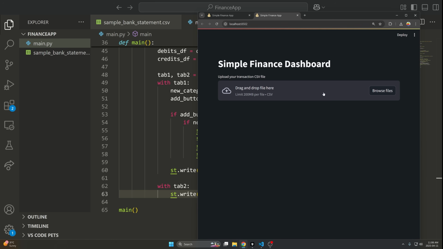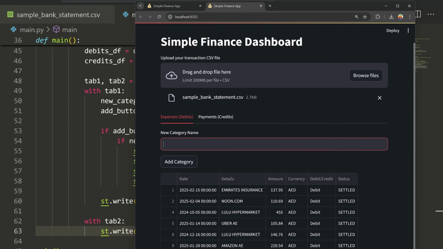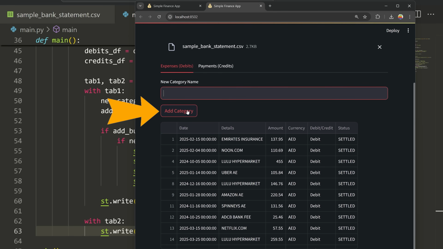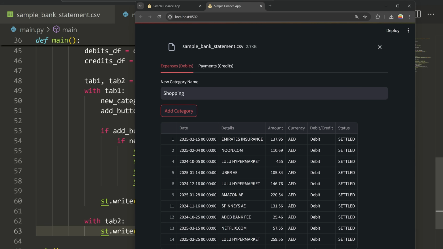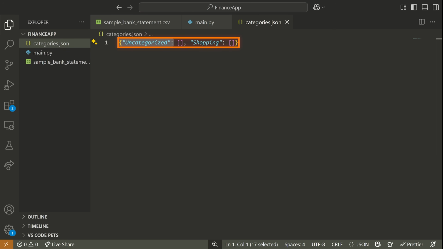and let's just test this out. So let's add a file. Okay, and when we add a file, you can see now that it shows us the category and we have the ability to add a new category. So let's just do that. Let's add a new category and let's call this, I don't know, maybe shopping or something. Okay, and press add category. When we do that, a new category was added and the page was refreshed. Now we know that's the case because here we have this categories.json file, and now we have shopping and uncategorized here.